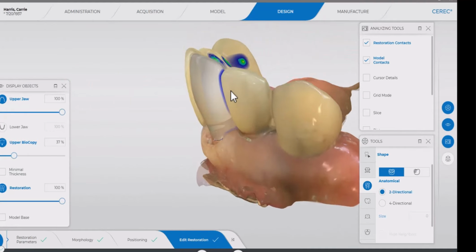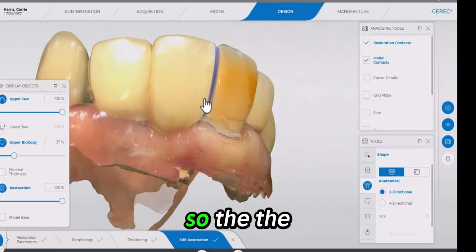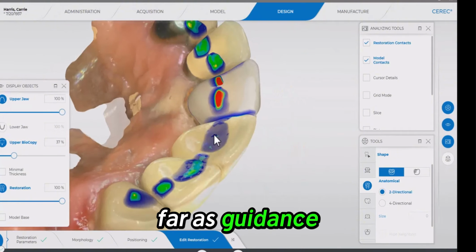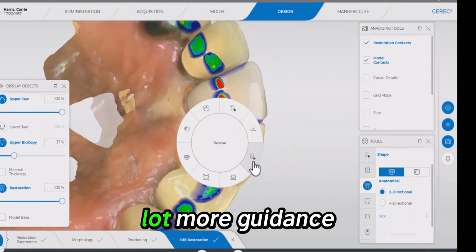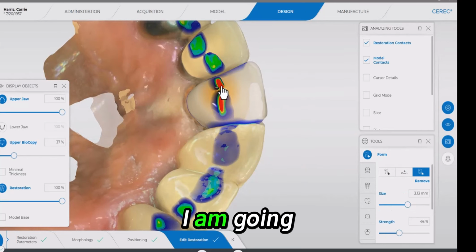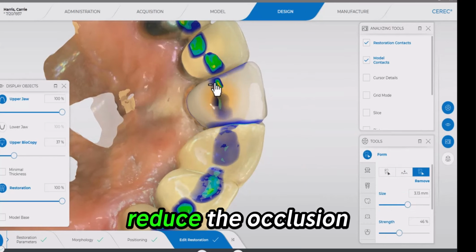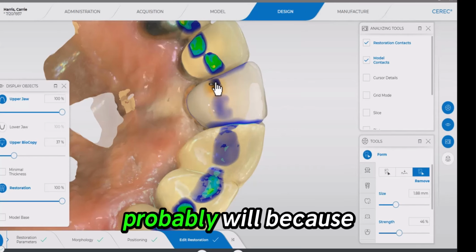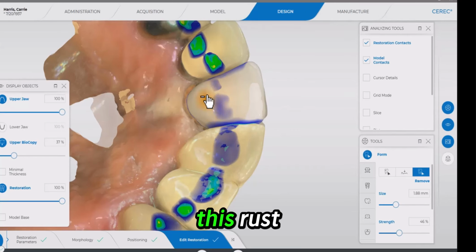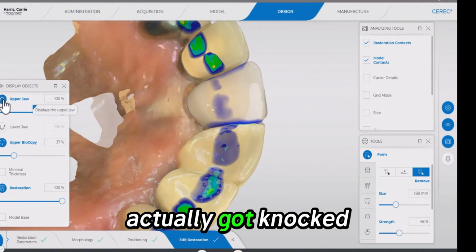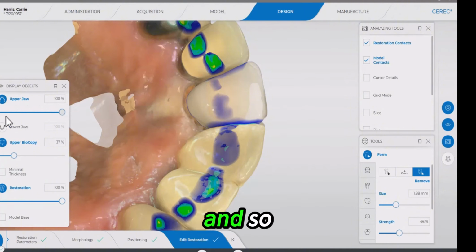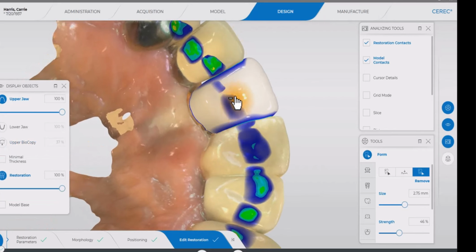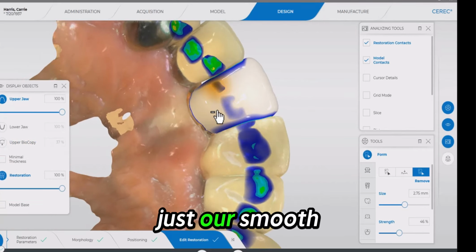And then let's see. So the old crown, it was an existing crown, so as far as guidance, I'm not going to take a whole lot more guidance from that restoration. I am going to reduce the occlusion here. Probably, if I can get away with taking it out of occlusion, probably will, because the old crown actually got knocked forward, and so I'm just going to have that nice and light. Just our smooth tool here.